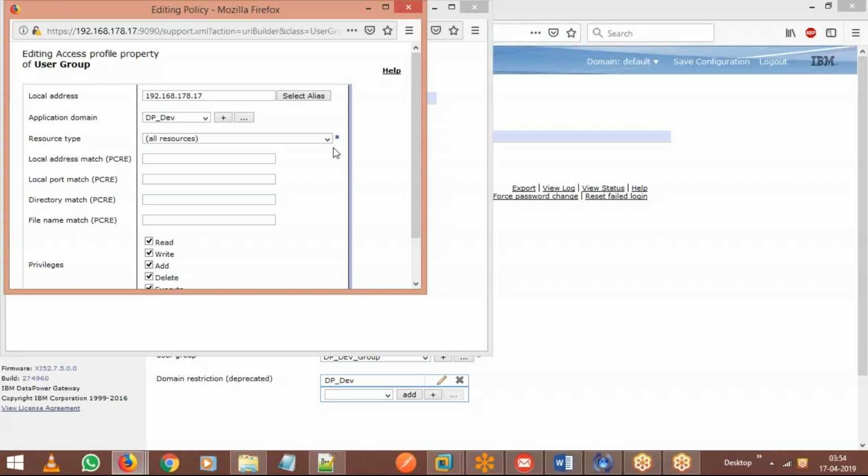Okay, and also in the local address, right? You have just given the IP, so there is no need of giving the port number 9090. No, not required, because by default it's 9090 for the GUI. It will automatically take this. You just need to give the IP address here.